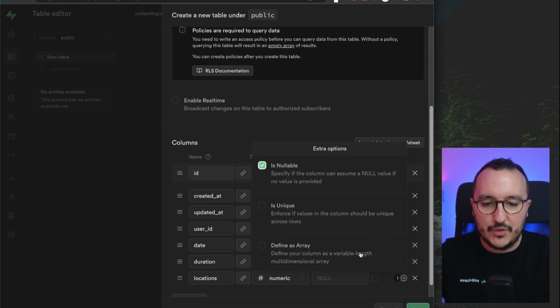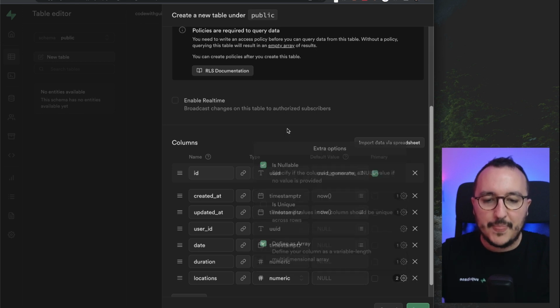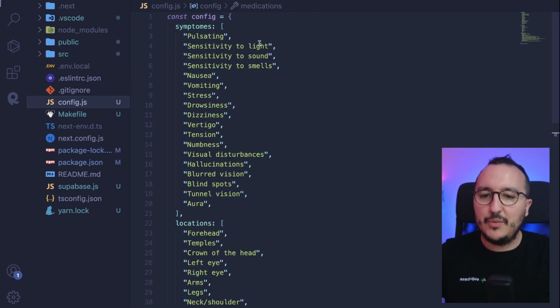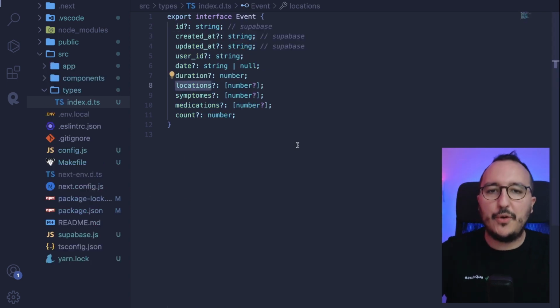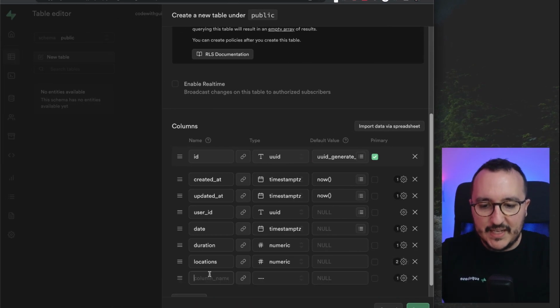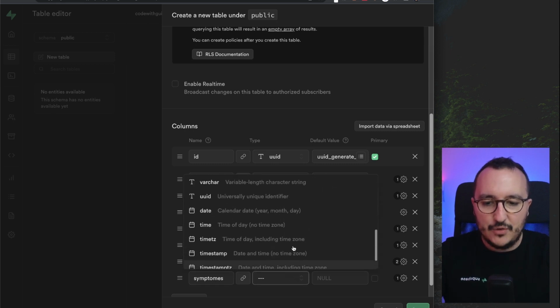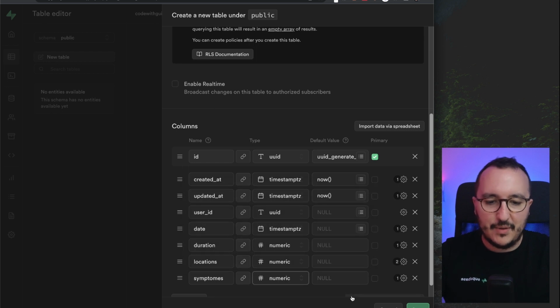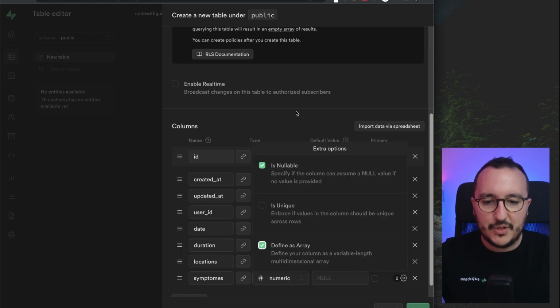And here it's going to be an array, okay? So basically, we're going to have an array of numbers. And the numbers will be actually the index of every element in the array. It will be better for me to store numbers than strings like this. For symptoms and medication is going to be exactly the same. So I'm going to put a numeric that I will have down there. So where is it? Here we are. And it's going to be, of course, an array.